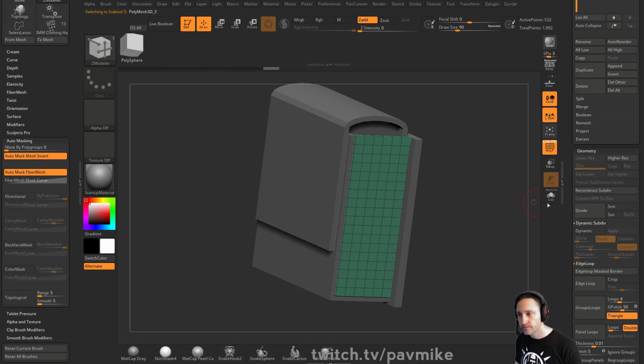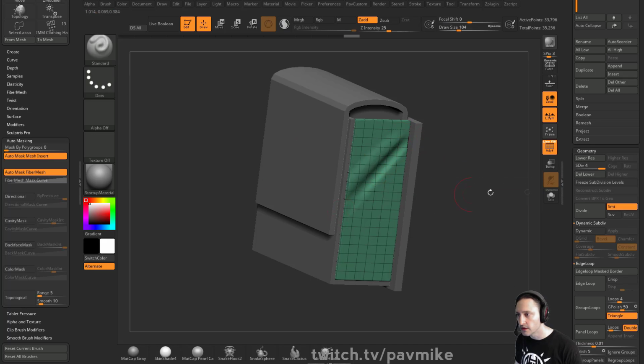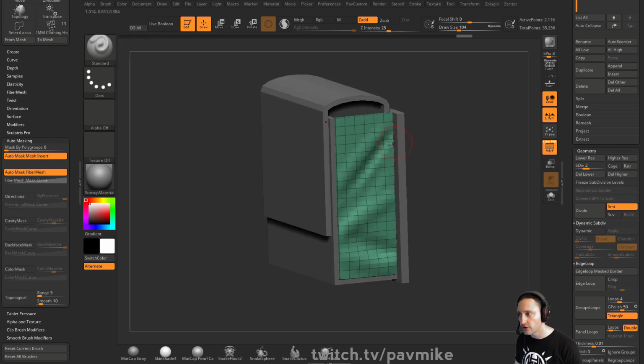So now on this side, again, turn off smooth subdivide, divide, turn it back on, divide, whatever. And then we can go through here and start sculpting. If you want to drop down, you can drop down and pinch these in, whatever you want to do.